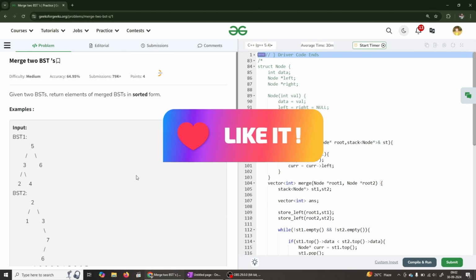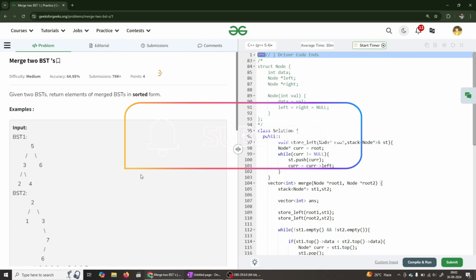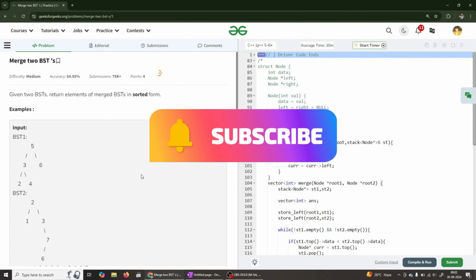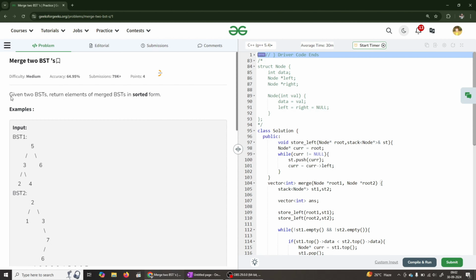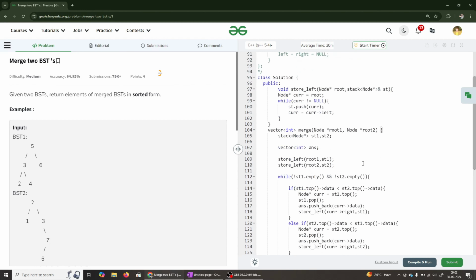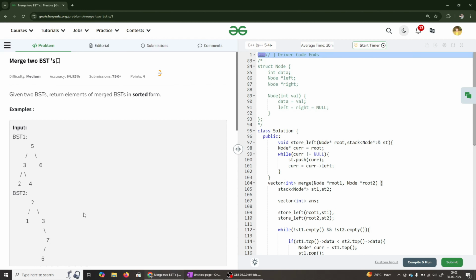Today I'll be solving this GFG problem of the day, which is merge two BSTs. Let's read the problem and try to approach this. The difficulty is marked medium, and we can see that the code is also very big. But just bear with me till the end, and I'll explain how to approach this problem. The code will be like a cakewalk for you, and you can write it on your own.